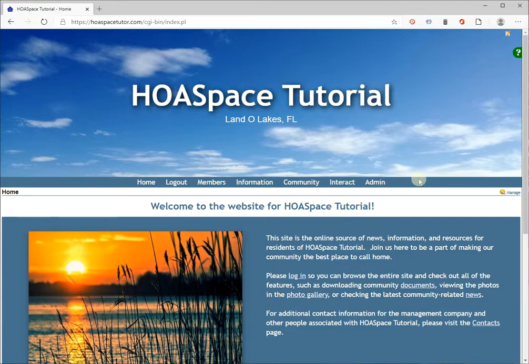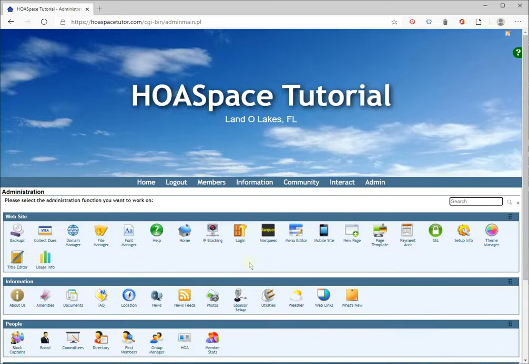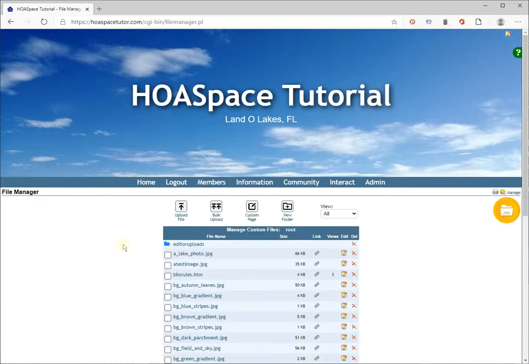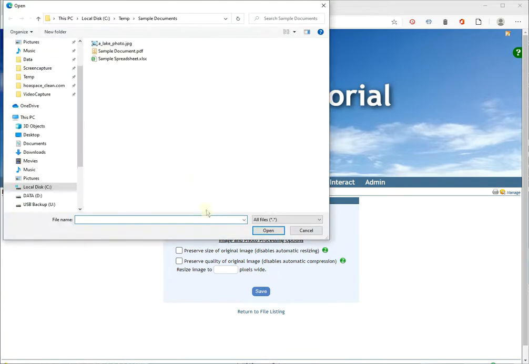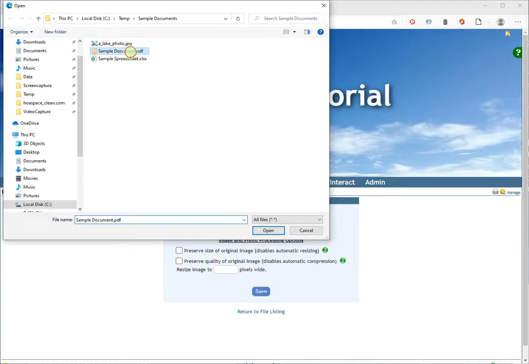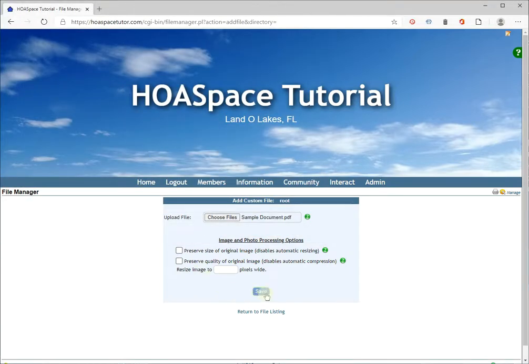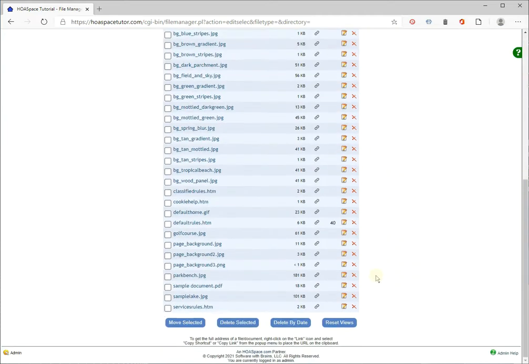And now what we'll do is we'll first go to the File Manager to upload a sample document. So we go to the admin page, we click on the File Manager icon, and then we'll say upload. Now I'll choose a file. I'm going to choose a sample PDF file. I'm going to save it. So now that's being uploaded, and when it finishes we can see that it is right here, sample document PDF.